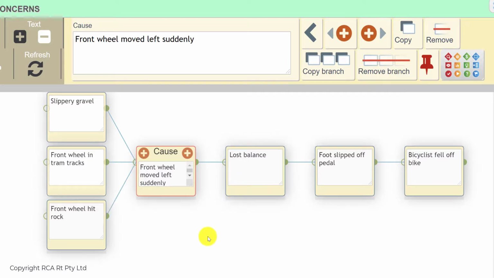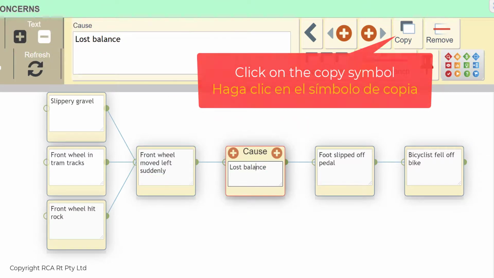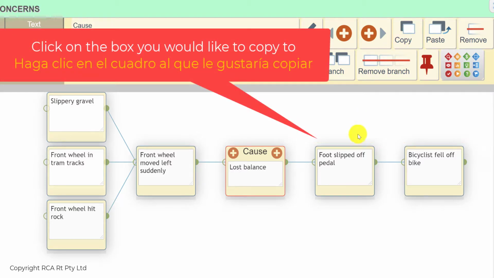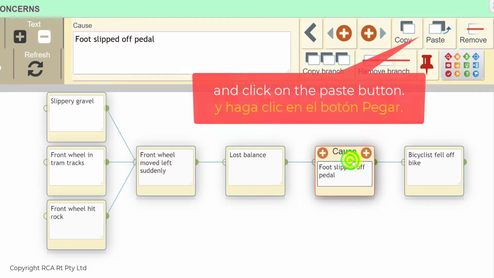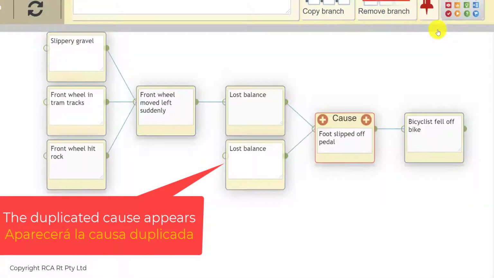First, select the box you want to copy. Notice the line around the box changes to red. Then click on the copy symbol. This causes the paste button to appear. Now click on the box where you would like to paste the copy to, and then click on the paste button. This completes the copy and paste.